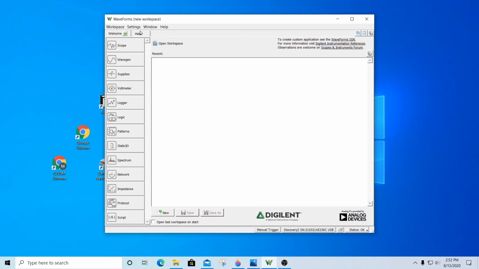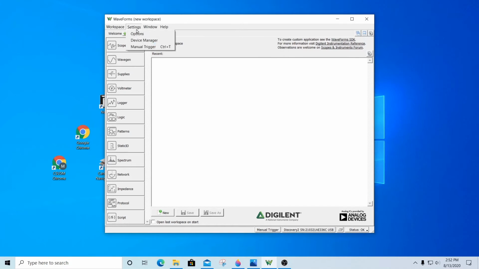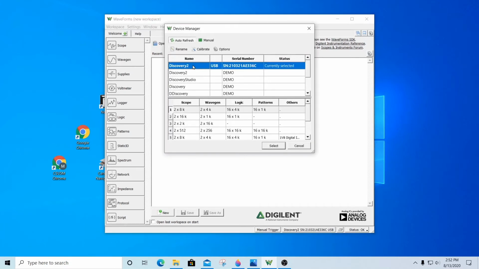There's also, in the settings tab, options. You can change graphical user interface things in this window. There's Device Manager, where you can see which devices are connected and configure the settings for that particular device. But in this case, we don't really have to worry about it. We just need to know how to navigate to here to connect our Analog Discovery 2 if needed.